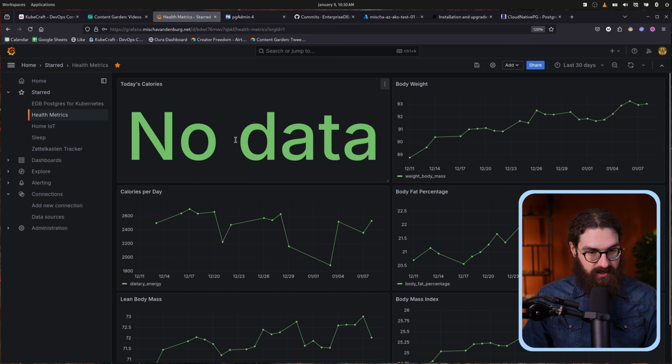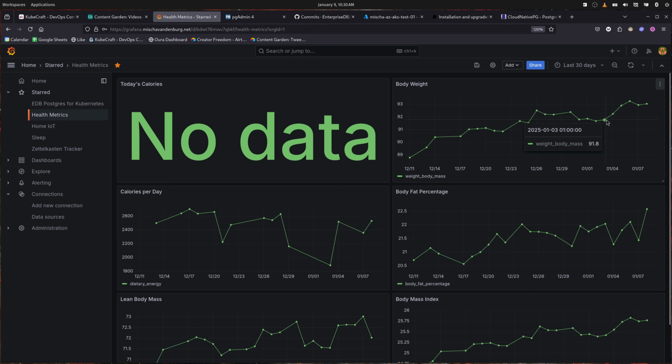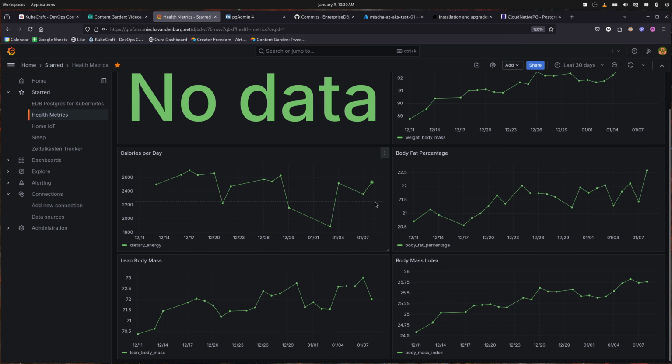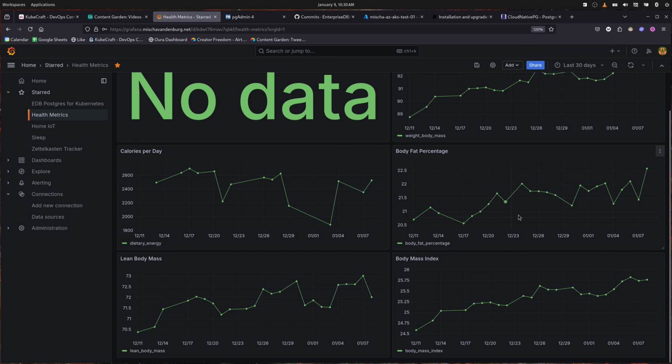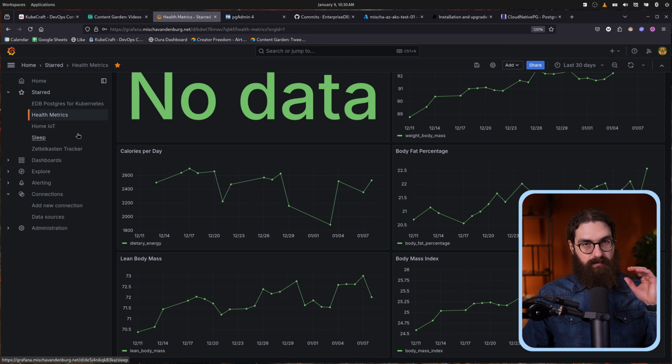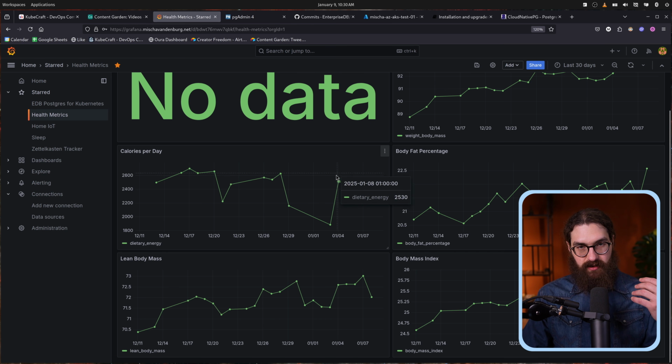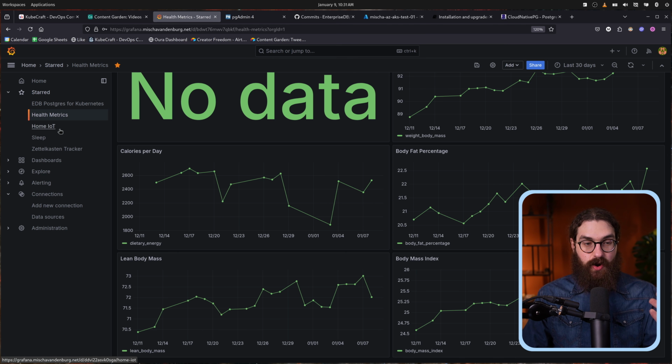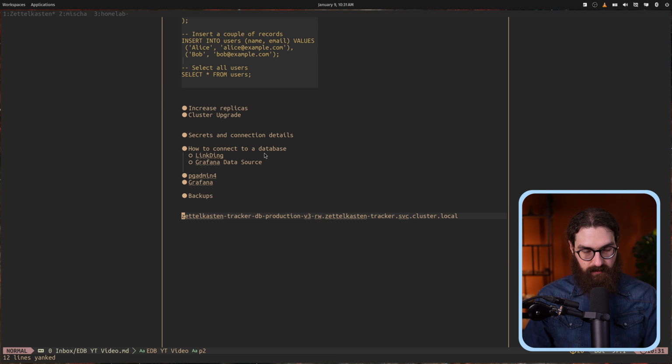Another one that I do is I track my health metrics, like my body weight, my calories, my body fat percentage, all of that. I'm currently bulking. You can see it's all going up. I do all of this by pushing that to an API that I wrote myself that inserts all of this into Postgres databases, and then I can query that in Grafana. You can connect to these databases just by using the local Kubernetes DNS, and it works really well.